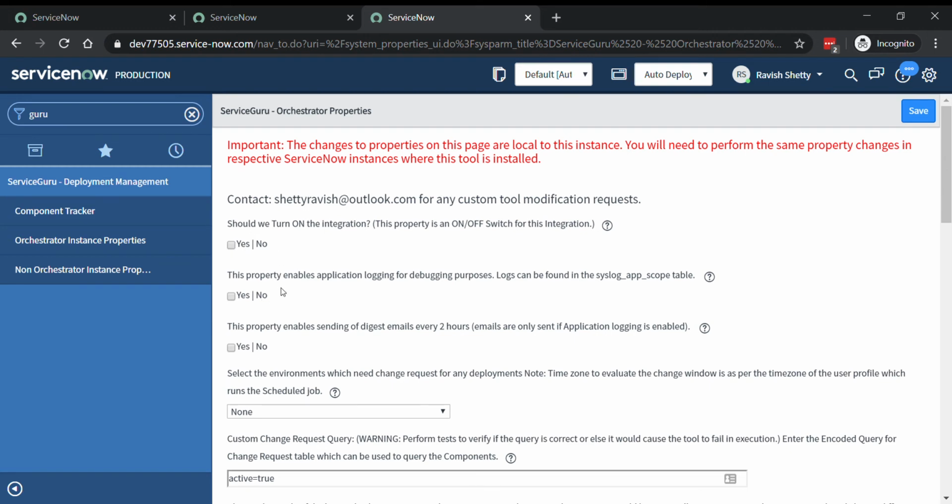The next one asks, should we enable application logging in the syslog app scope table? This would send all the pulse of this integration into this syslog app scope table. I would recommend you turn this on. And the next one asks, do you want to enable digest emails which get sent every 2 hours? I would enable this.